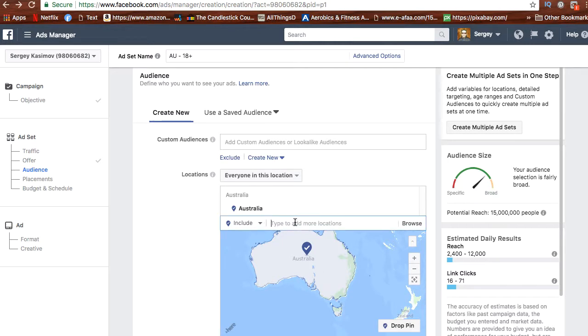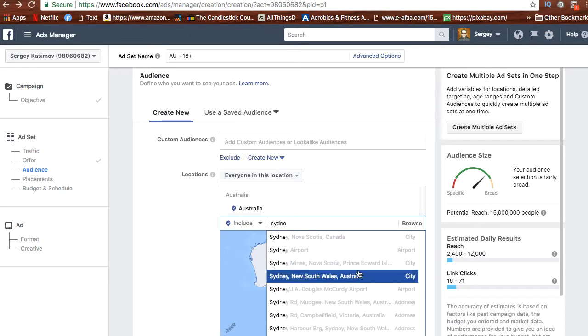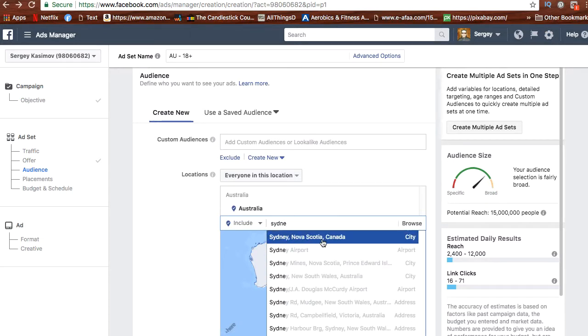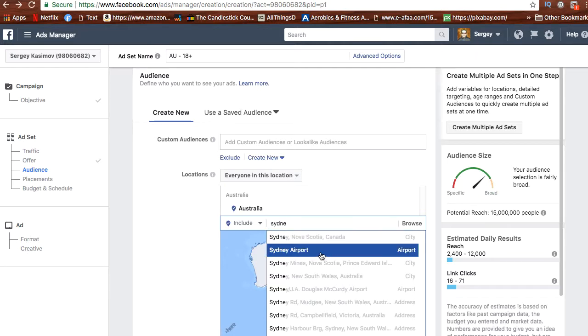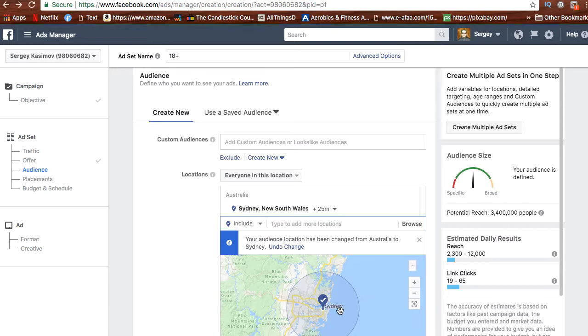Next thing we want to do is to target specific cities in Australia. So Sydney would be one of those. So Sydney, Australia, and we want to pick the correct one. So Sydney, Nova Scotia is definitely the wrong city. If you're just targeting Australia, we have to go to that one. So we are targeting one specific city, and we can include more than one city.